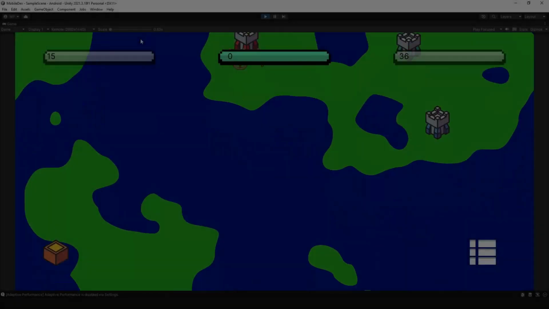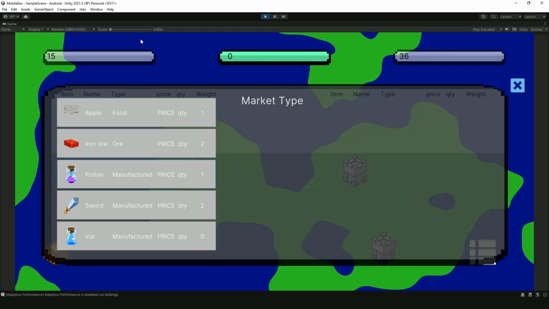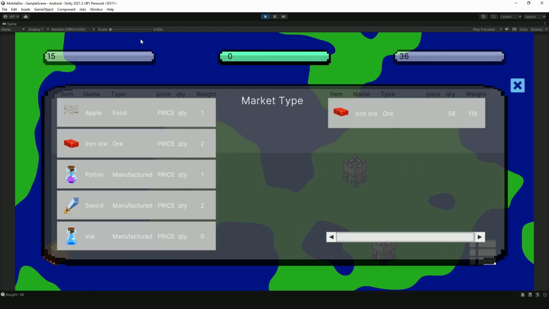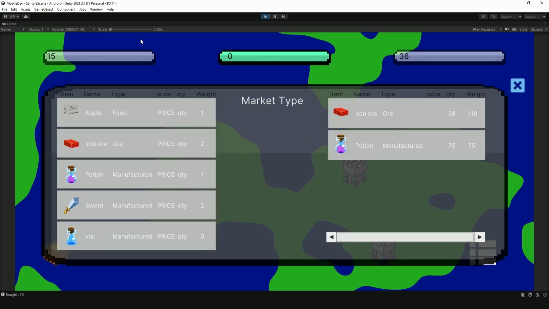After a lot of work, my inventory was finally done. The right section of the market window now displays the items that are currently in the inventory, and as you can see, when I buy an item, they appear in the right column as a button. Clicking this item button will allow us to sell the item to the current market and make some money.